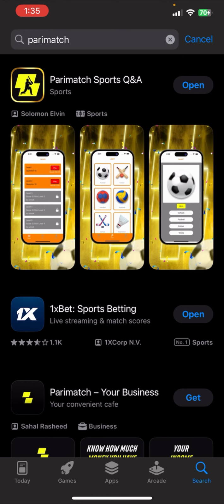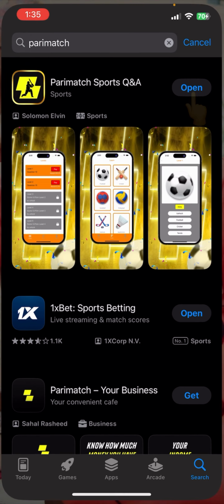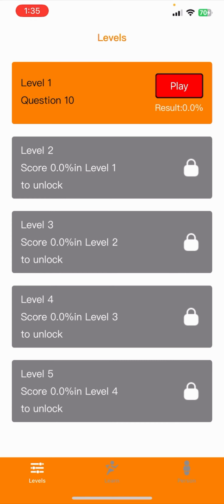So finally, once your download is complete, click to open and you'll be able to access it. So basically this is how you can download Parimatch in your mobile phone.